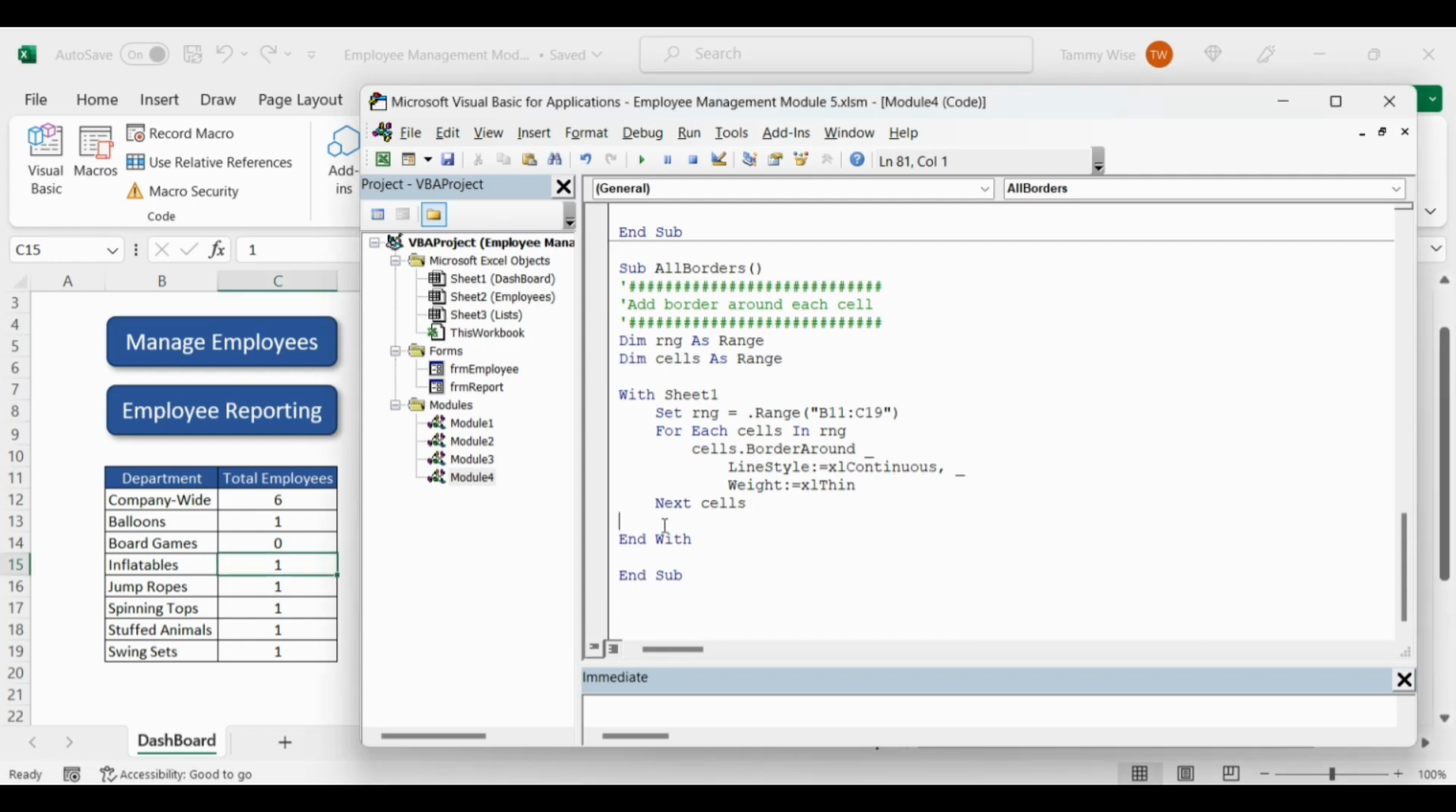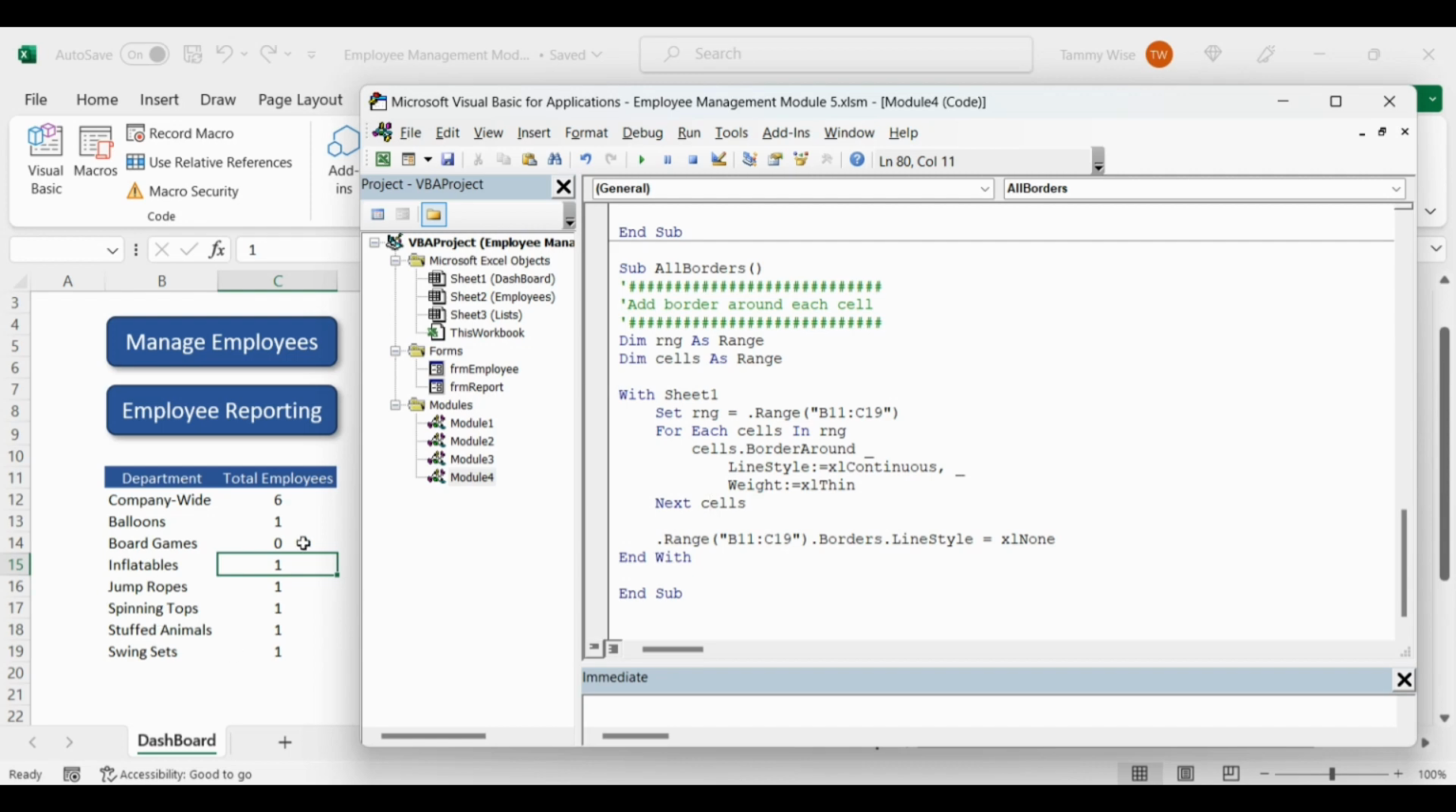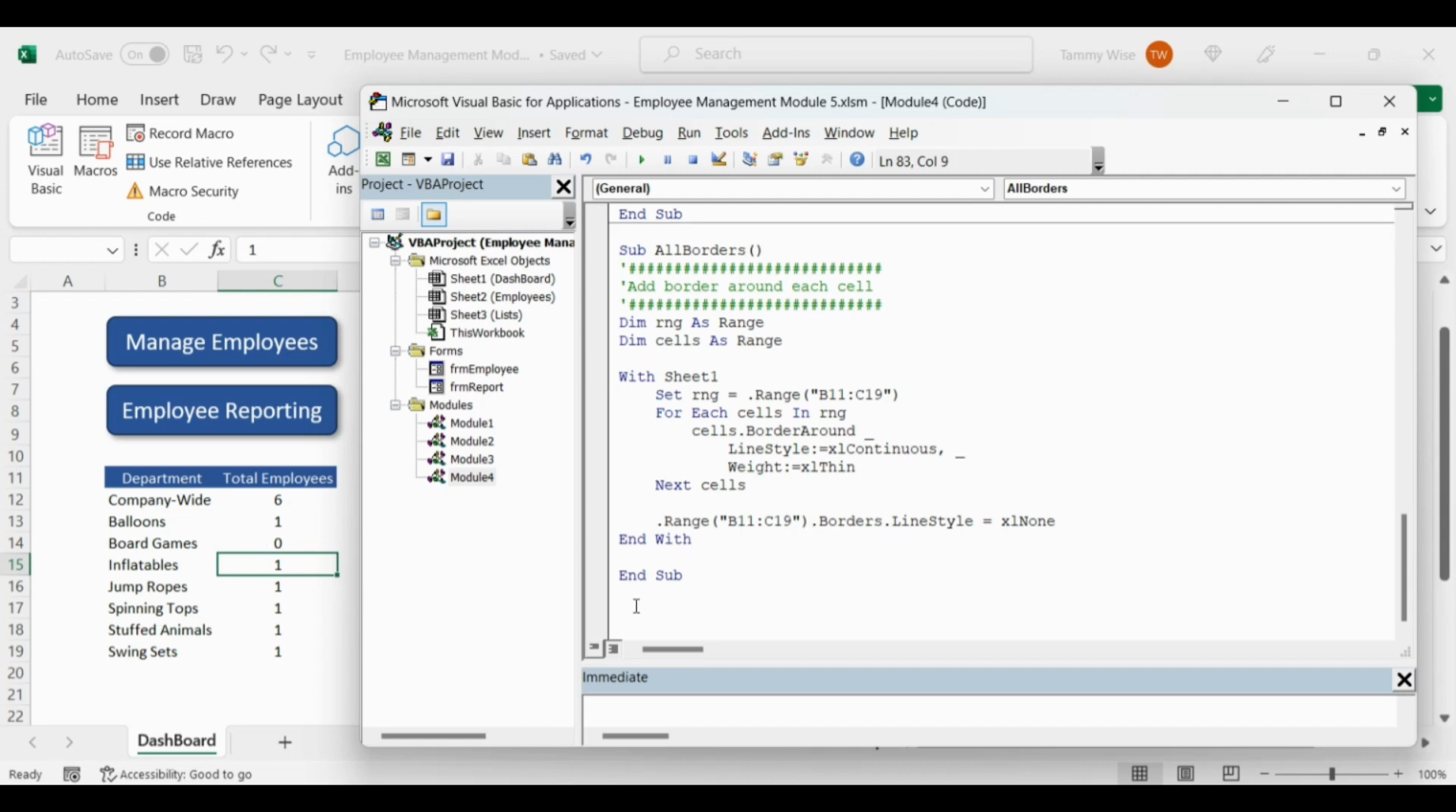We're going to go back to the code that we just wrote, and we're going to just add in dot range B11 through C19 dot borders dot line style equals XL none, just like what we did earlier. And I'm going to run this, and you will see all of our borders go away.